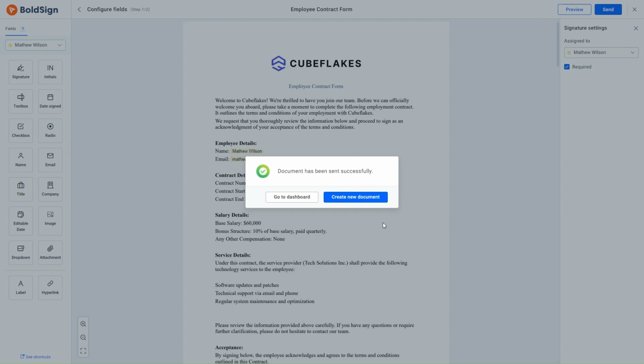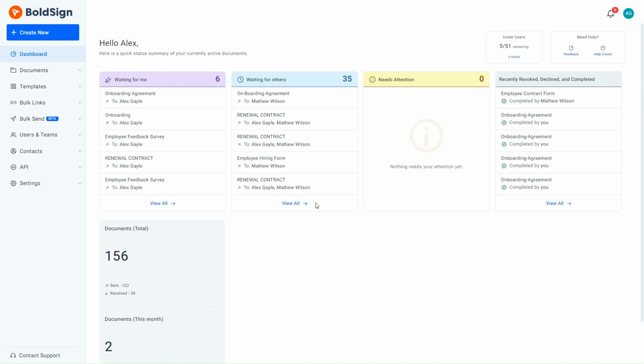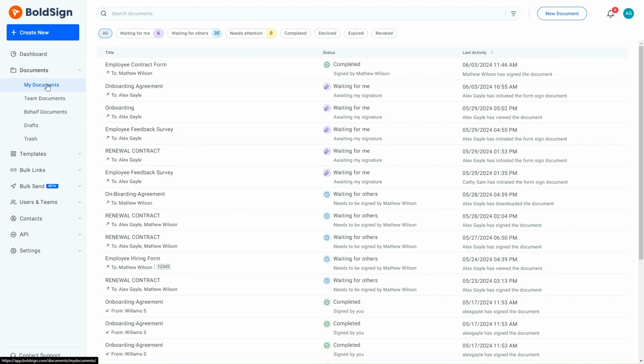After the employee has completed the signing process of the documents, the HR manager can now download the completed documents as separate files in a zip folder. Let me show you how to go about this. I expand the Documents menu and choose My Documents. I locate the document needing downloading.